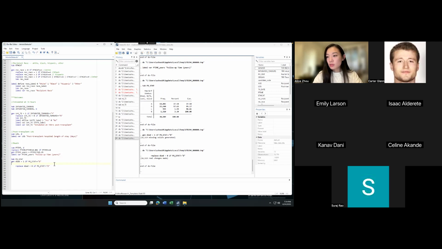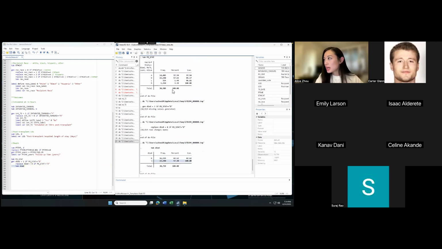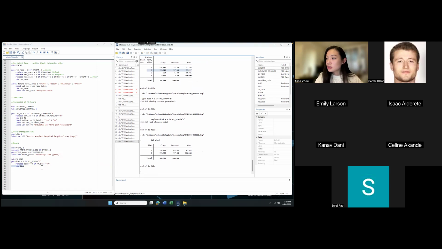Okay. And then what we can do is we can tap this variable. So we can take a look and we see that 22,240 have died, which again is exactly what we're interested in here, because that corresponds with what we're looking at. And so that is perfect. All right.